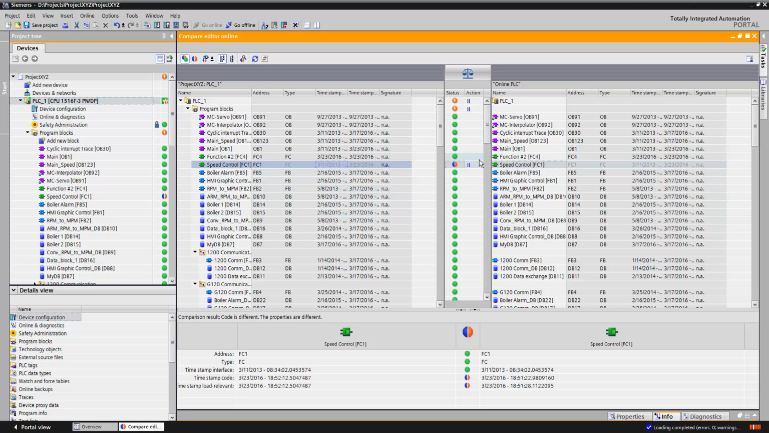What I can also do is pick from this list whether I'd want to upload from my PLC and put in my offline project, or download from my offline project and put it into my PLC. And I can do this function by function, object by object.